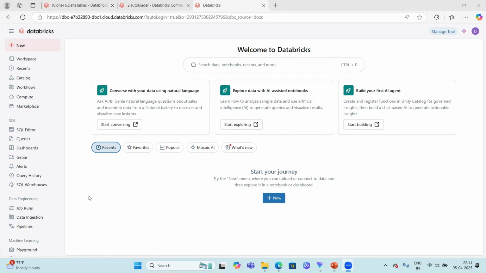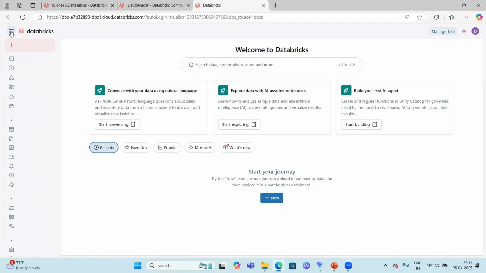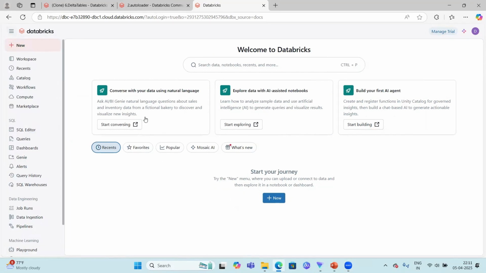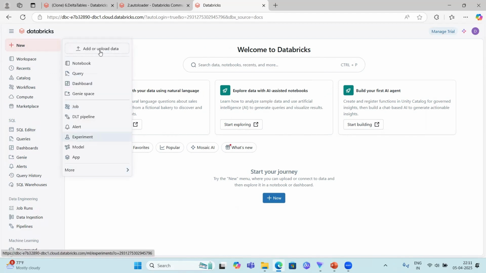Start paying attention from the top left corner. We have the menu here, and through this you can toggle the navigation when you would like to make more space. And then at the very beginning, we have some shortcut options to create certain important Databricks platform related features, such as the option to add or upload data to the Databricks platform, creation of the notebook, the query, the dashboards, for collaboration, the Genie space, the jobs, experiment, model and app, and many more things like Git folders, SQL warehouse, and serving endpoint.